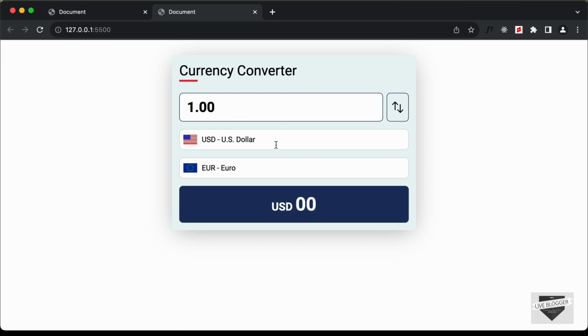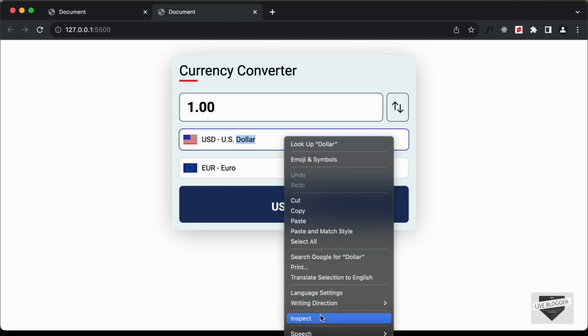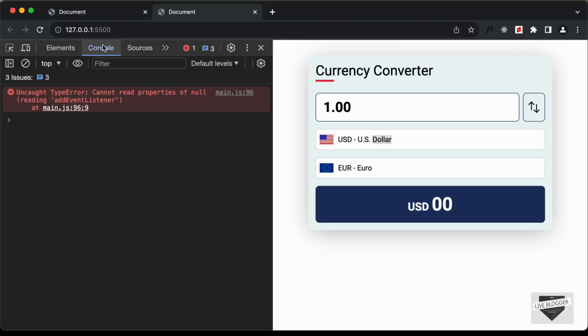Now the next thing we need to do is update the JavaScript. Before that, let's go ahead and fix the problems that we have right now. Right now, if you click on these input fields, the drop-down options are not being displayed. So let's right-click and go to inspect, and let's see what's the problem. Here we can see on line number 96, it says cannot read properties of null.